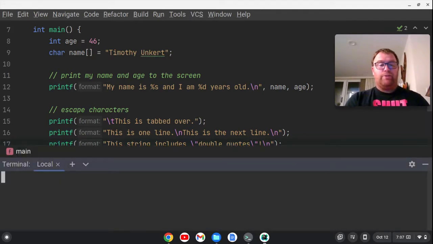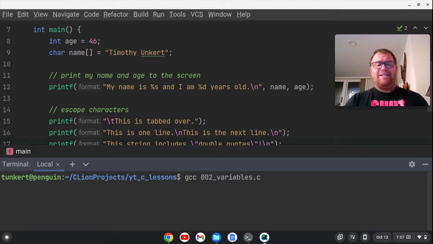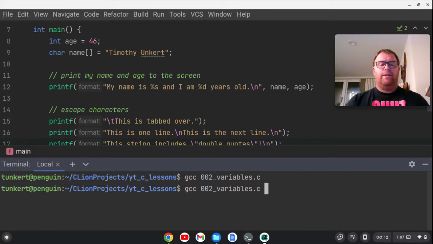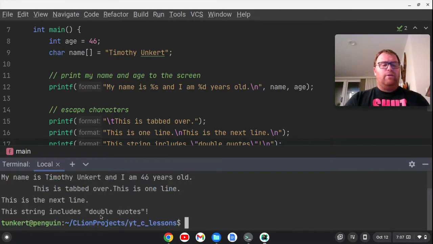Let's open up the terminal. So I have a short keyboard shortcut. I've defined it as Control-T. That's how I'm opening it so fast. Okay, and then we're going to go up arrow here, GCC 002_variables.c, run it, a.out. Okay, so this string includes double quotes.